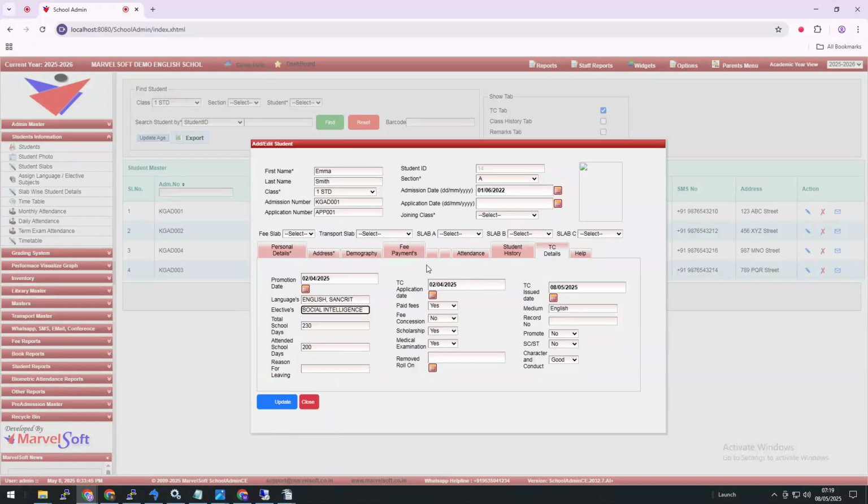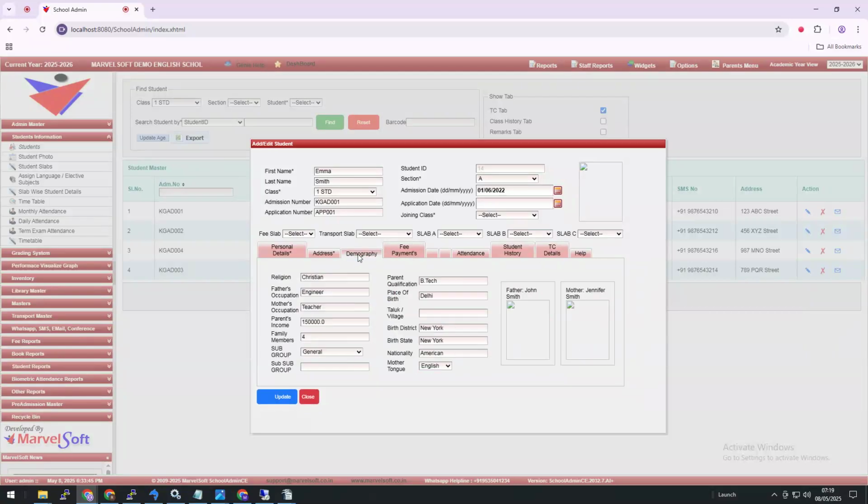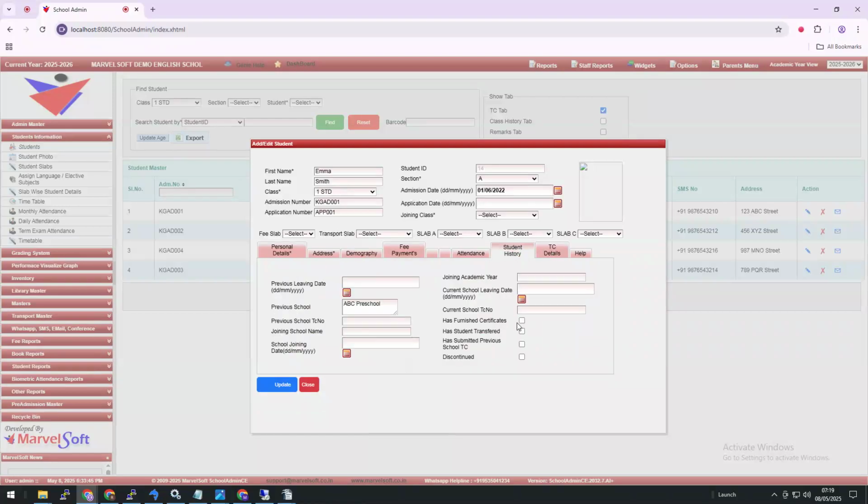So like this, you can enter all these things, and most importantly, in the student history, you have to select has furnished certificate and has student transferred, and current school TC number 2025. If it is the very first TC, you'll give 01, based on the naming convention that you follow.